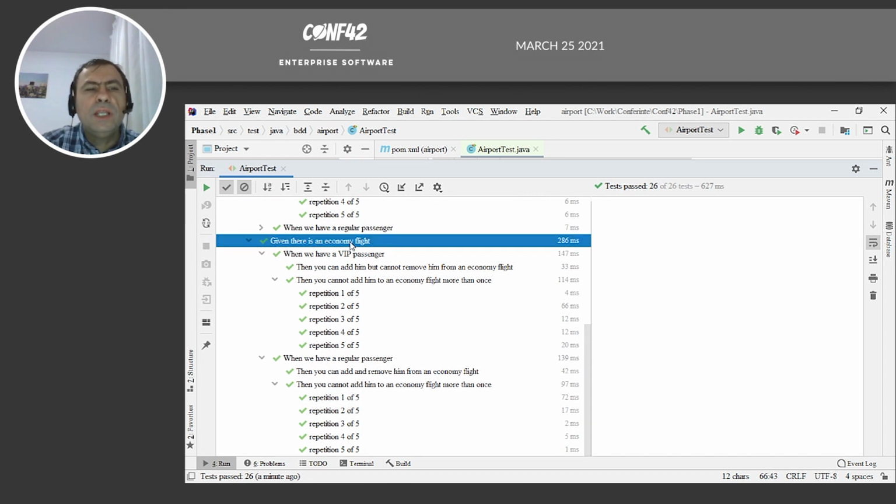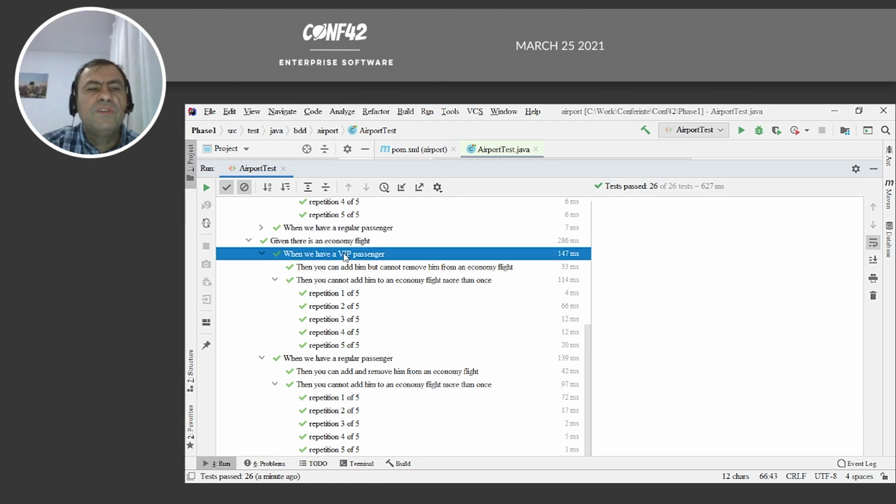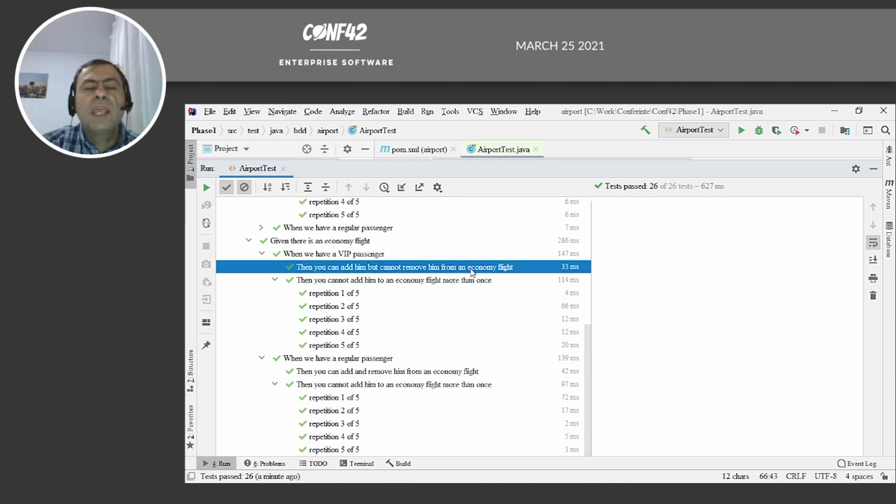Also here you can read, given there is an economy flight, when we have a VIP passenger, then you can add him but cannot remove him from an economy flight. This is how BDD looks like. BDD starts with a concept of given, when, then. These are the keywords that are used in the BDD approach. Given something, we have a starting condition. When we do some action, then we are expecting some results.